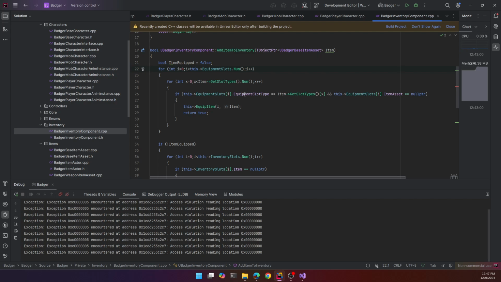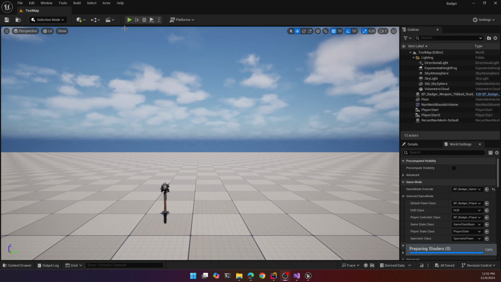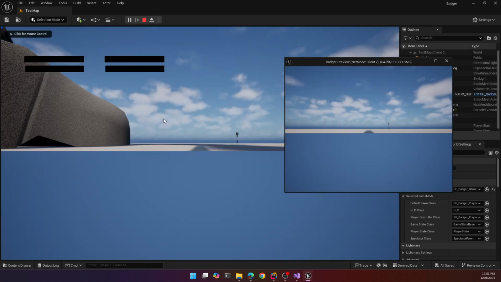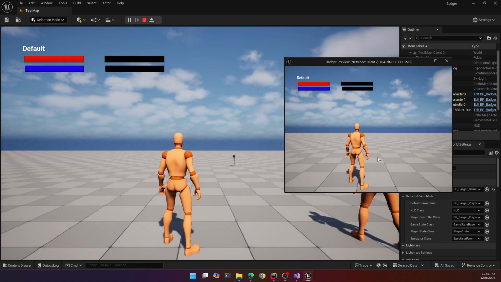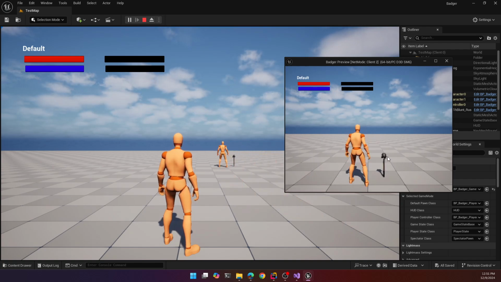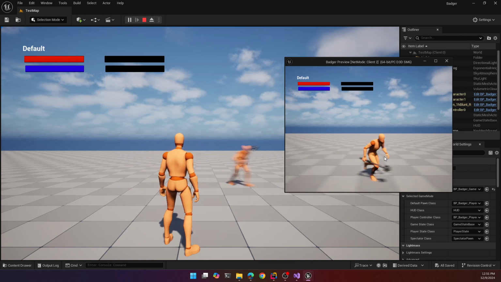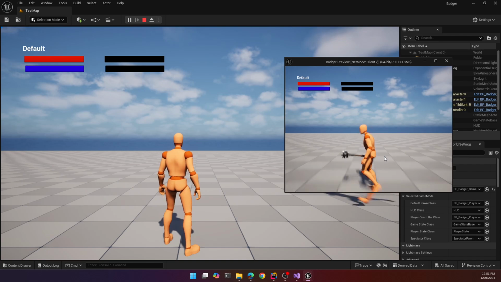I'm not seeing. Okay. Let me compile and run. Okay, my editor's launched. Let me run. And click and check that out. Now you see it in both places.